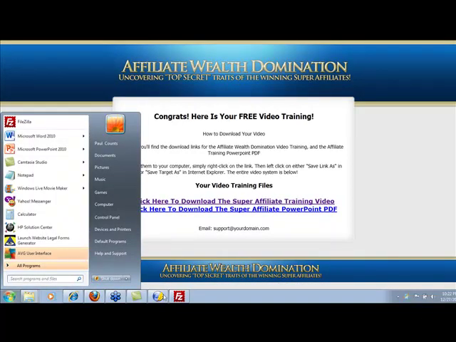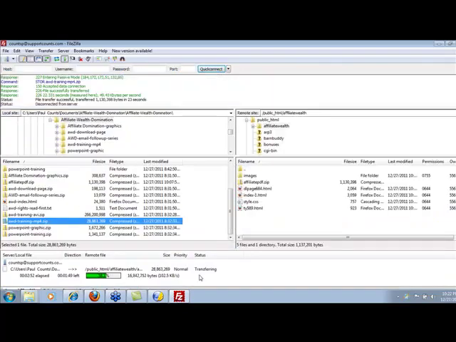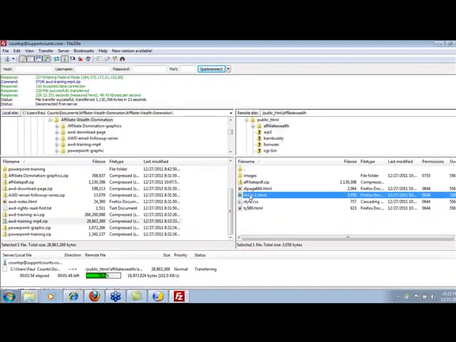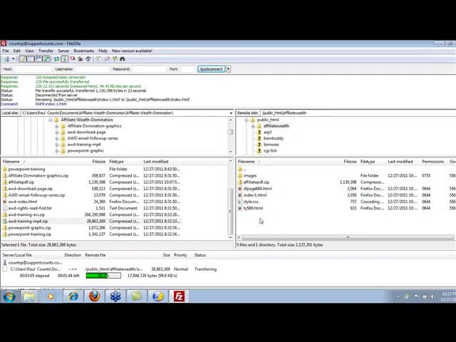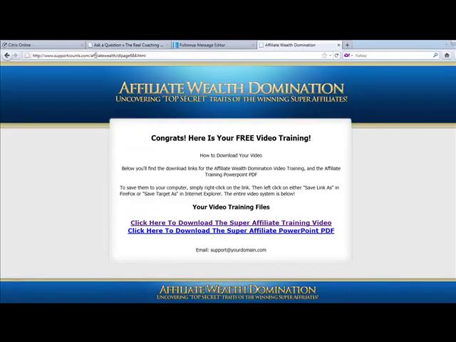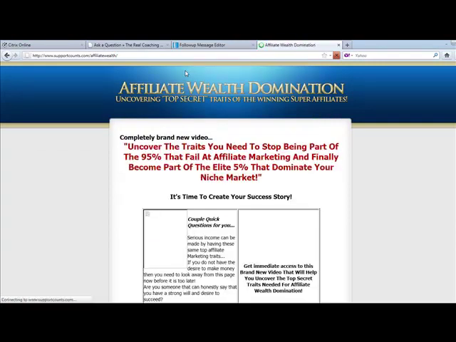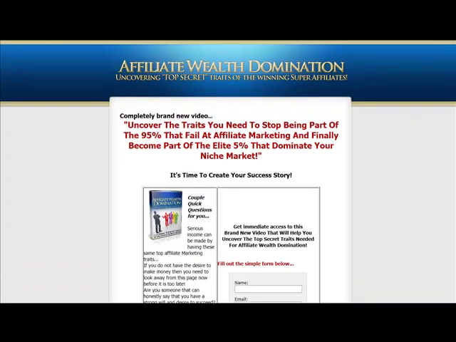The only other step we're going to want to do here to make sure this all works correctly is this index-1. If you named it that way, you'll want to make sure it's changed by right-clicking on it and selecting rename. So right-clicking inside the HTML and make sure it's named index. That way when people go to your URL, your domain, in this case support/counts/affiliate wealth, they're going to land on the squeeze page, which is what they want.